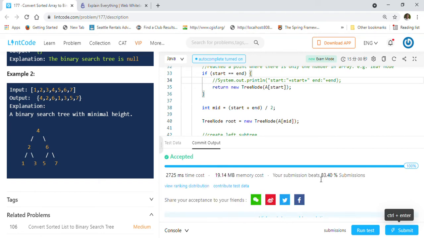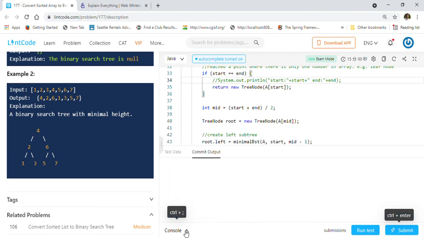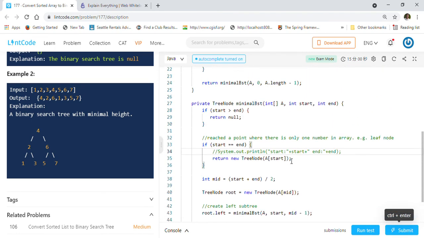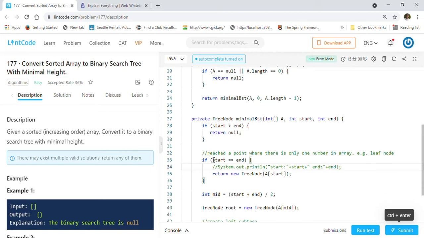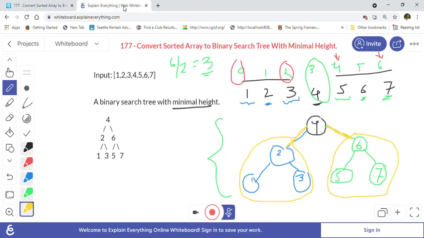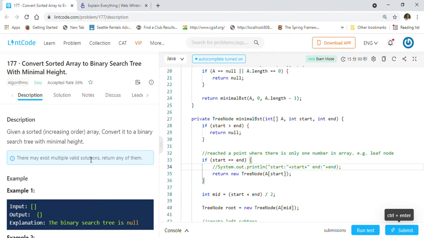So our solution is 83.4% faster than other solutions, which is pretty good. So this is our recursive way of building a binary search tree with minimal height from the given sorted array, right? So I'll just summarize quickly. We take the array, and we divide the array by finding a middle element. The middle element becomes the root, and we keep doing the same thing on the left side array and on the right side array, right? So that is the way we have implemented this solution.